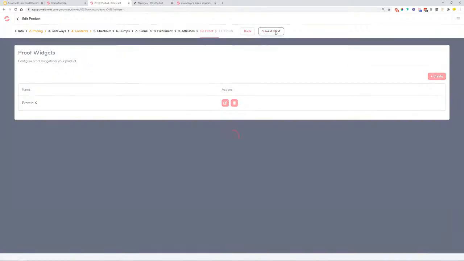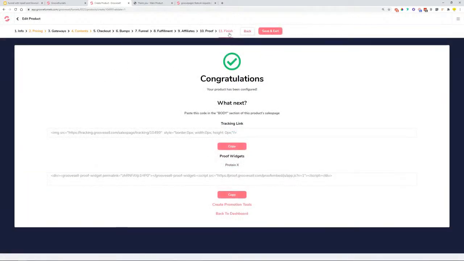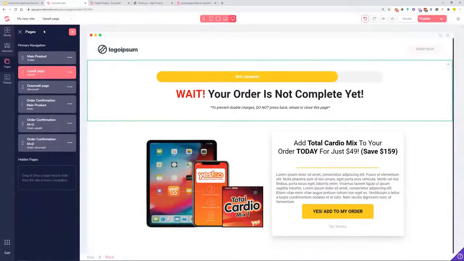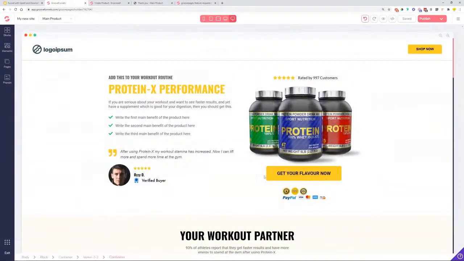Okay, but I'm happy with this. And then we come to the finish part, and this is very important. So what's next? Paste this code in the body section of the product sales page. Okay, so this is the product sales page. So I just copy this. We come over to the product sales page, which is this one.